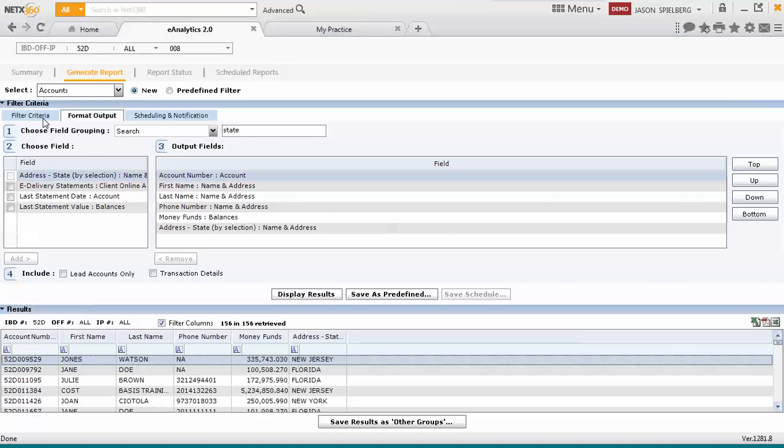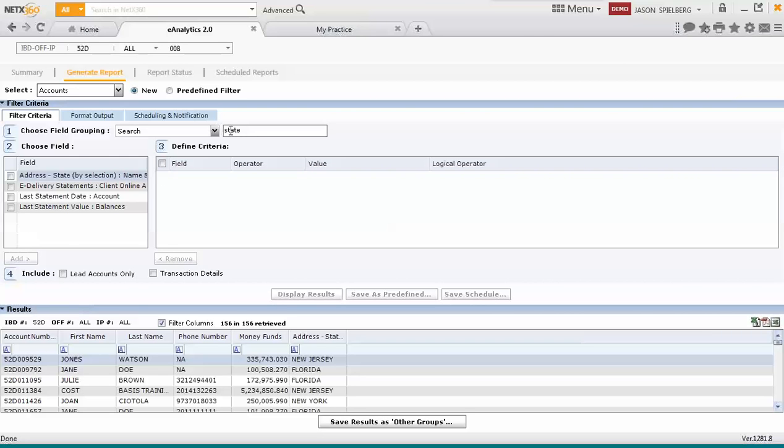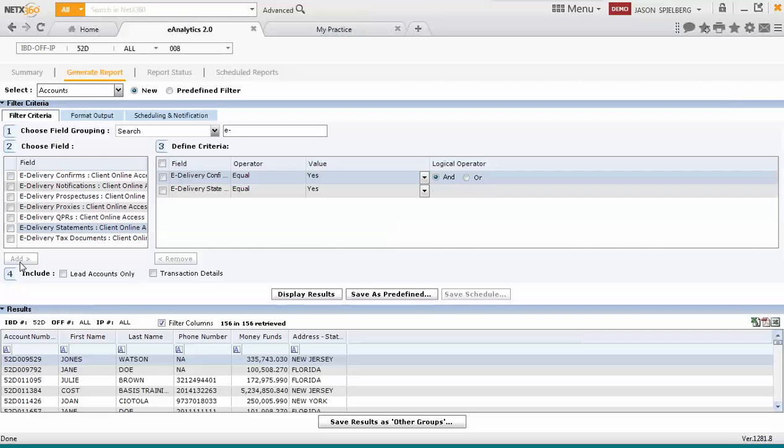Another example that I think people use this for is maybe e-delivery, right? So I can come in here and type in e-delivery, and you'll see again under filter criteria, all I had to do was put in e and a hyphen, and now I can say I need to find all clients that are not turned on for e-delivery confirms or statements.